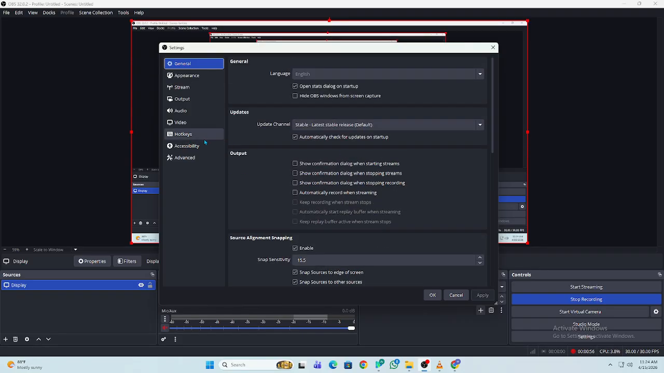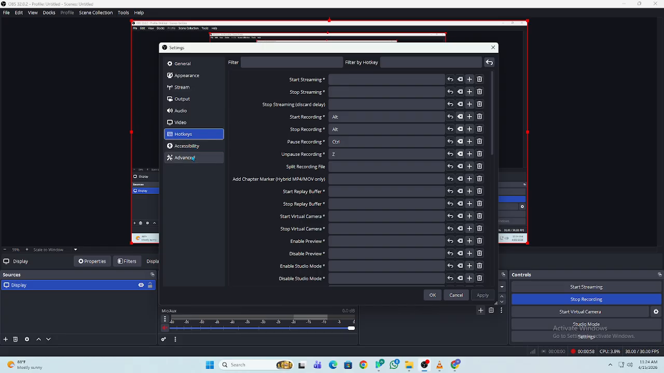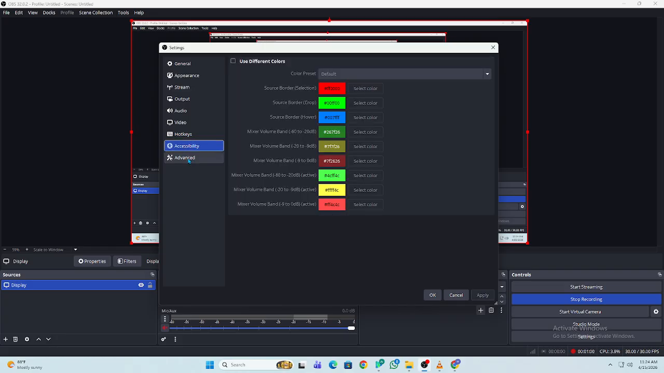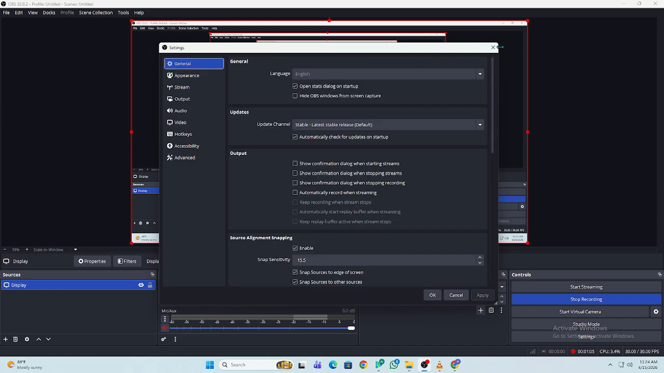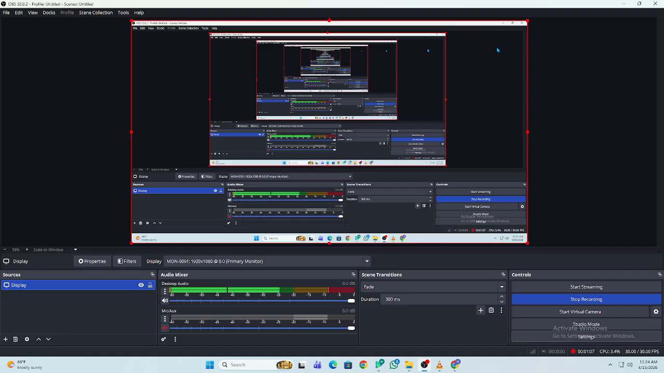Reinstall OBS Studio completely if the problem continues. Download the latest version again from the official source and install it fresh. These steps will fix most OBS Studio not opening problems on Windows.